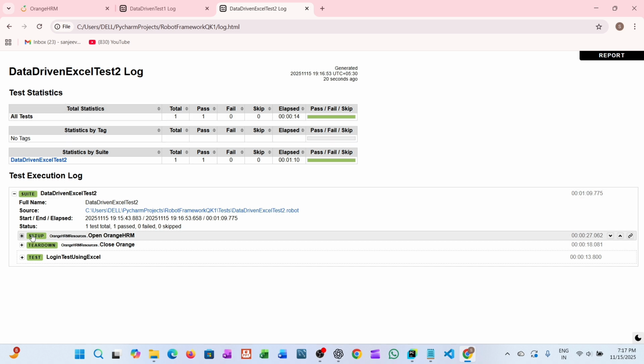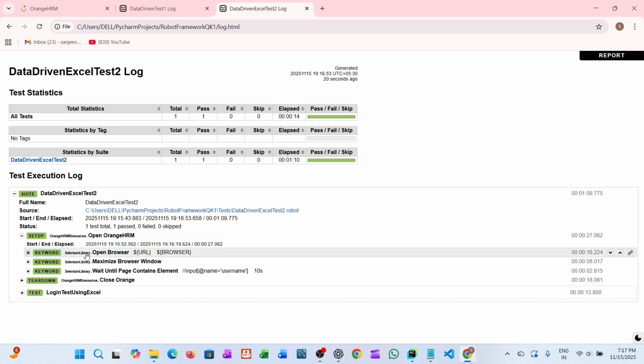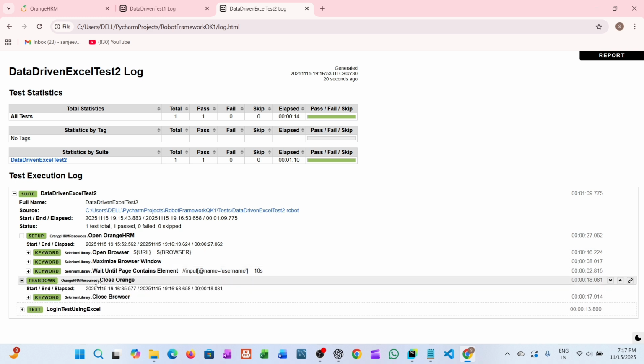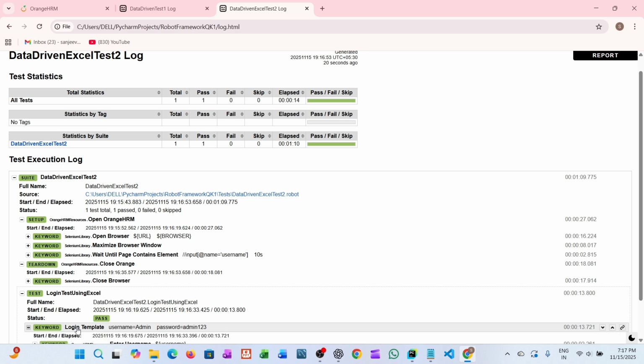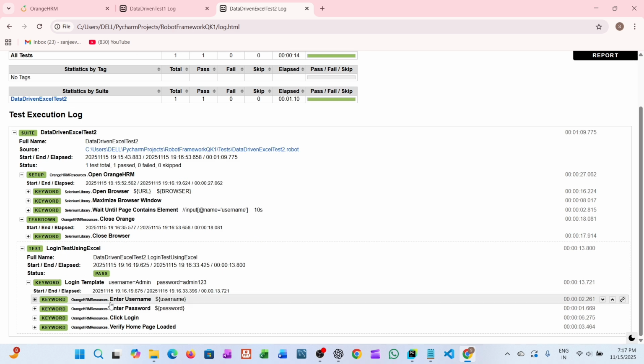In this setup, we can see three keywords, how many keywords are used for these setups: open browser, maximizing, wait until page, then teardown. We can see the close command is used. Then our login test using Excel. Here it got passed. As for the login template, how it follows: after opening, the setup and teardown are mentioned there, but here we can see firstly it is entering the username, entering the password, click login, verify home page loaded, and then it is closing.